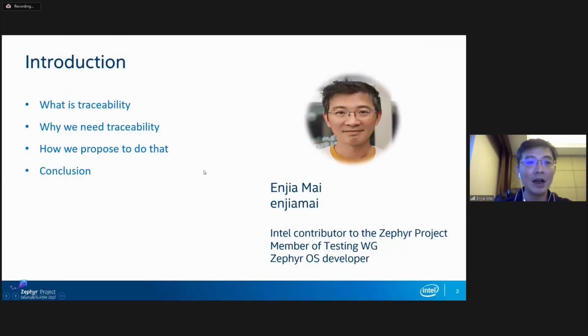So please kindly allow me to introduce myself briefly. My name is Enjia Mai. I'm a software engineer from the Intel Zephyr team, and most of my work focuses on development and validation for Zephyr RTOS in the past 2.5 years. I used to be a Linux OS distribution developer for decades. I have to say, being able to work for the open source Zephyr project is the best, most wonderful thing in my whole career.